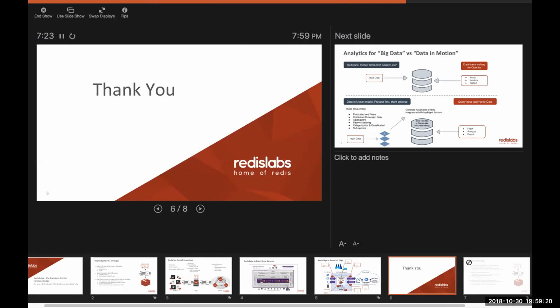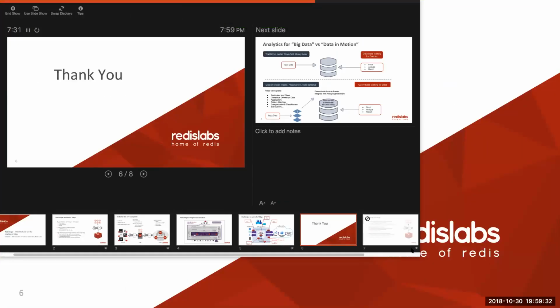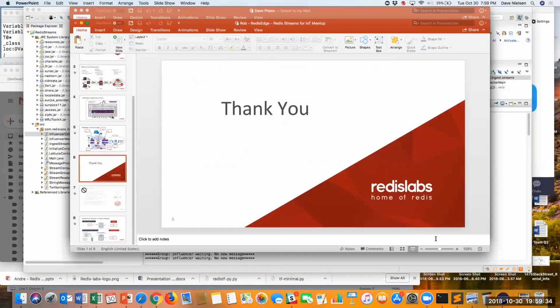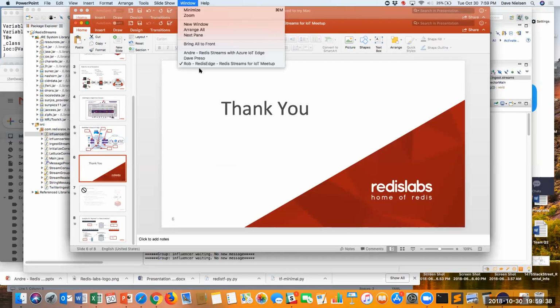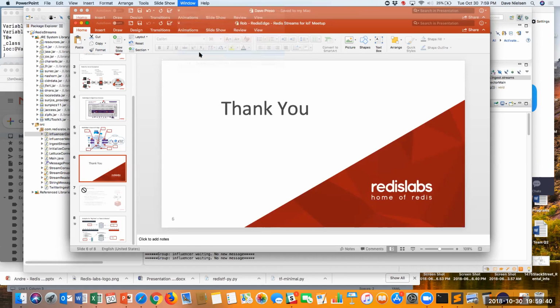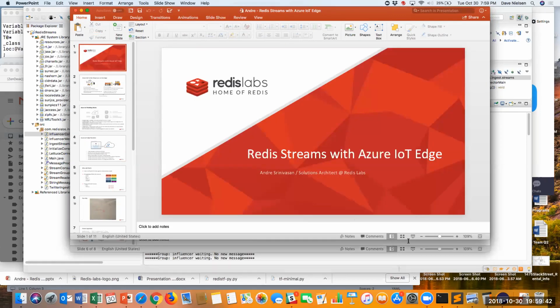Okay, next up, we're going to have Andre, who also works at Redis Labs. He's working with Rob on specific implementations and solutions. He's going to talk about Redis for Azure, Redis streams for Azure. Basically just riffing on Rob's last slide. More examples. Exactly.